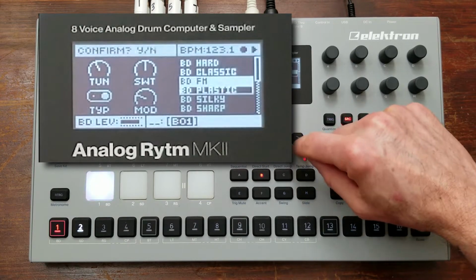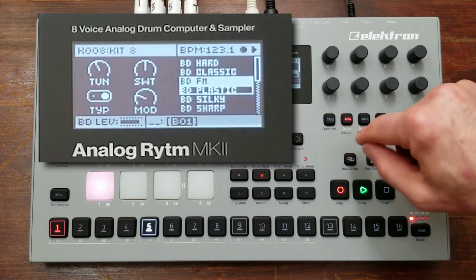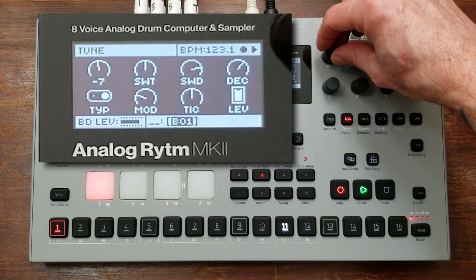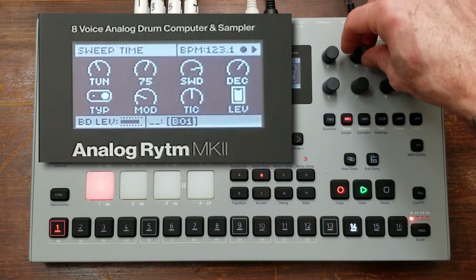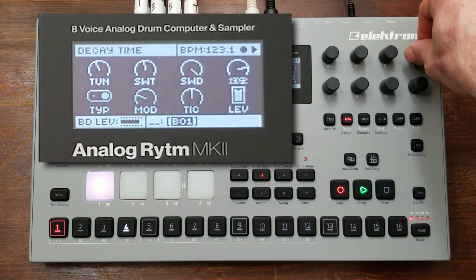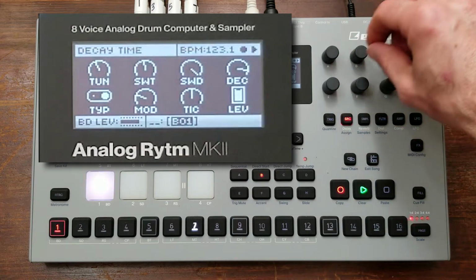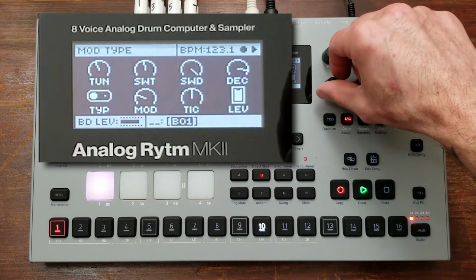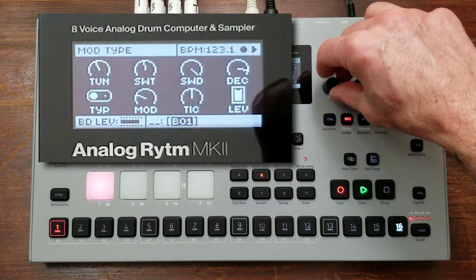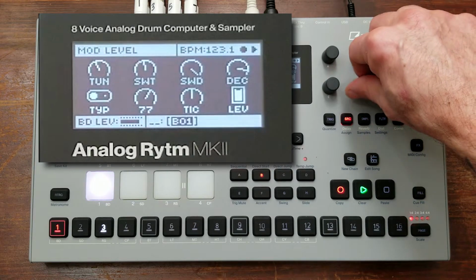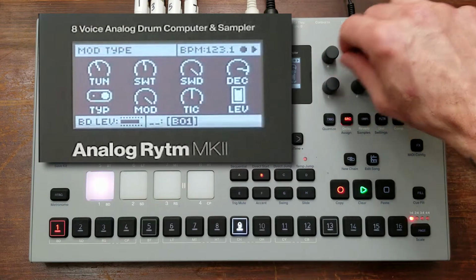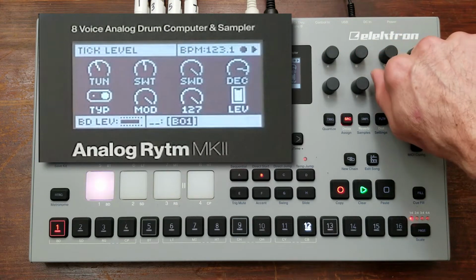And then we got plastic, which sounds amazing right out of the gate, of course. You get tune, sweep time, sweep depth, decay, mod type, amount, tick.